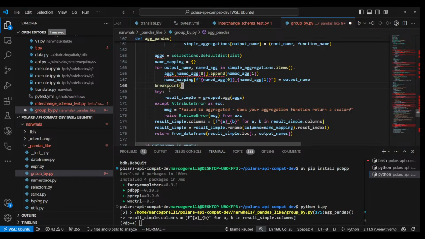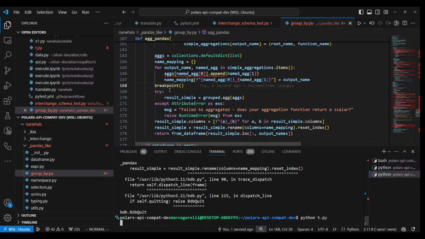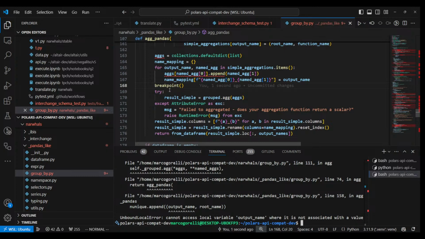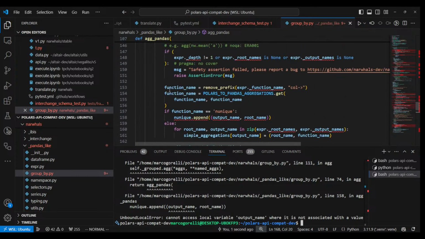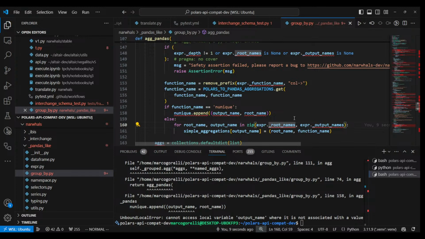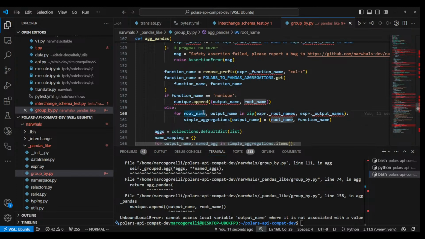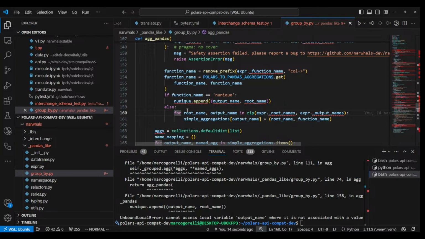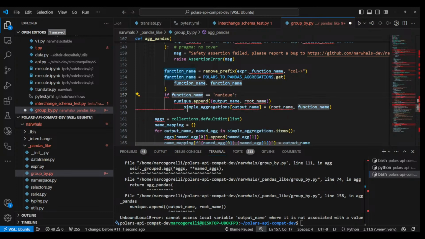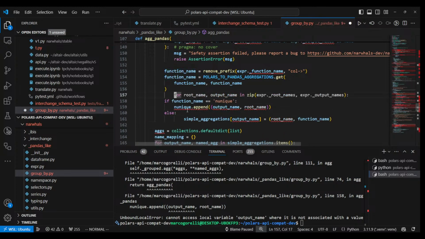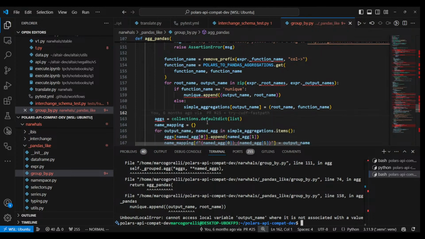Okay, now let's put a breakpoint here. Let's see if when we get there, things look as I might have expected them to. We've got an unbound variable. Oh, okay, sure. So output name is there. Okay, yeah, we should first iterate over those, and then if the function name is unique, then we append output name and root name. Else, simple aggregations. Yeah, nice.